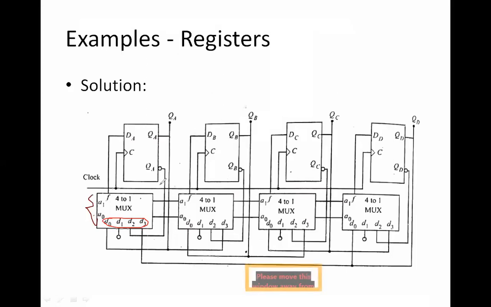Now, when I say 00, it means the value should be held. So 00 means what? D naught should be connected. So whatever input D has will pass to QA, and it is actually forming a loop. It is again connected to D naught, which means the value is held, and then it comes to F. So there is a loop that is getting created, right? I hope you have understood how this hold function works.